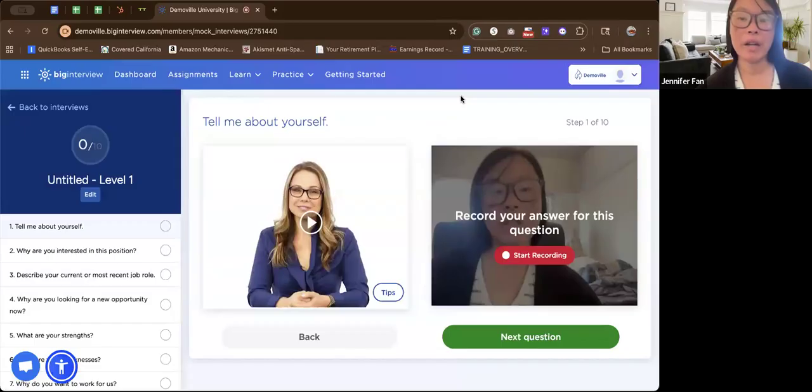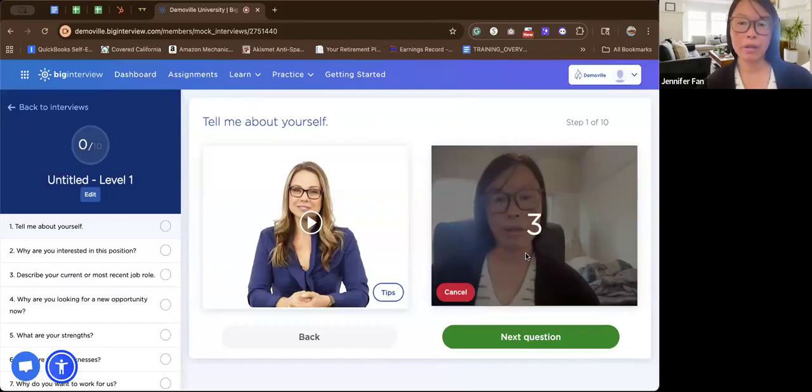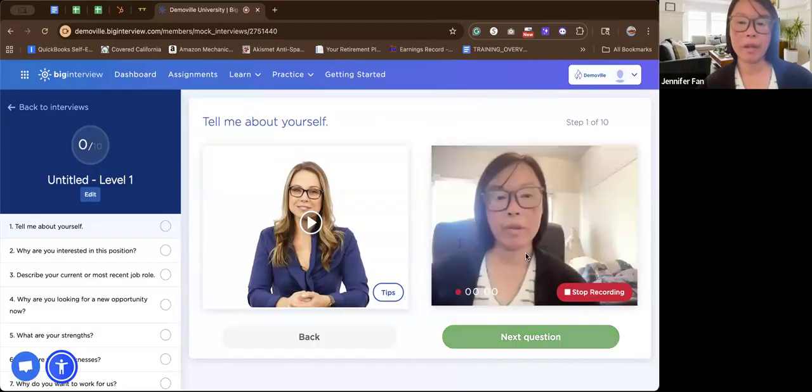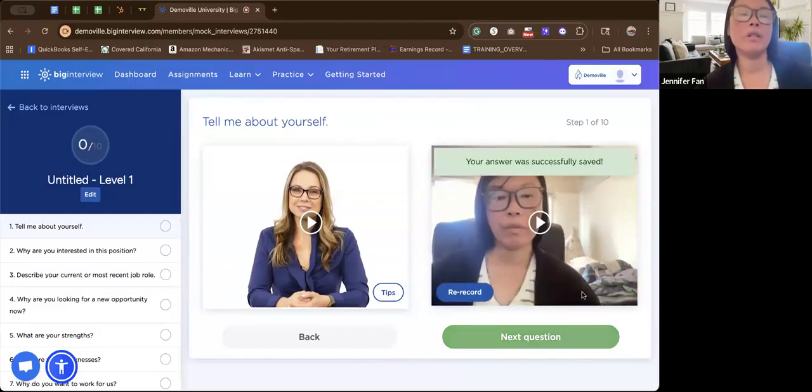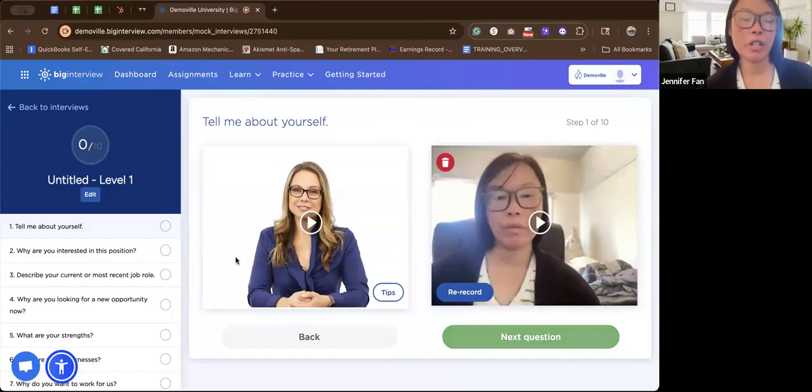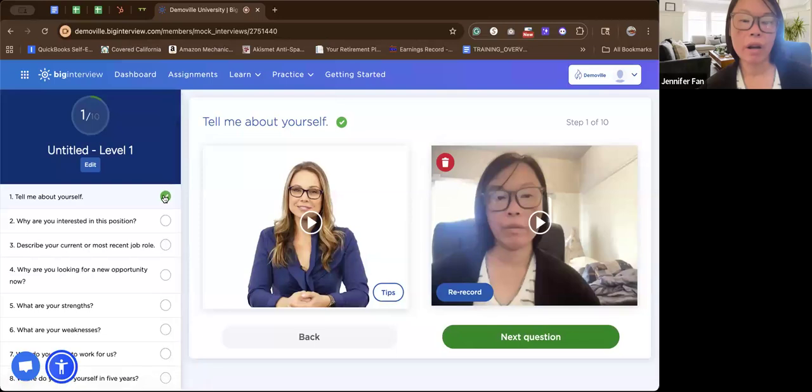Once you're ready to start recording, you'll click start recording, 3-second prompt, and then you'll just go ahead and start recording your response. Once you're done recording, you'll hit stop. If you're satisfied with your answer, you can click save answer. Once you save your answer, you should see a green check mark right next to the question that you saved on the right-hand side here. From here, you can also re-record if you don't like the answer that was recorded. You can delete. Any answers that you do record will land in your My Video section.